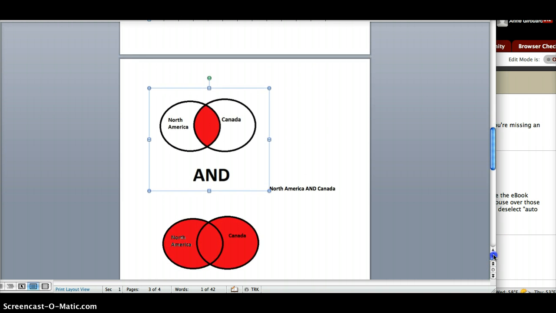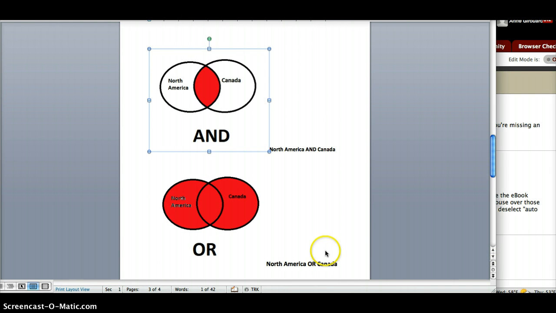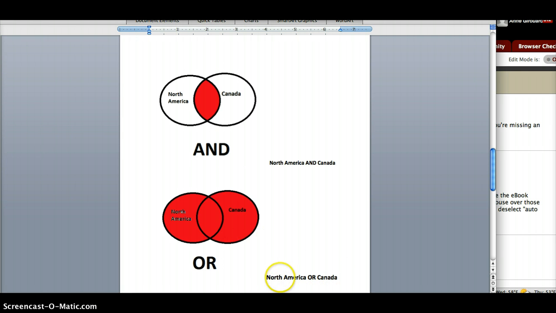The second example is the or search. If you did a search for North America or Canada, you would expect to get results back that contain both of those words together or both of those words separately. So basically you would get back anything that fell into the North America circle and anything that fell into the Canada circle as well. So the whole thing would be colored in because you're basically going to get back all the results. Or you would use in a situation where you need to expand your search.